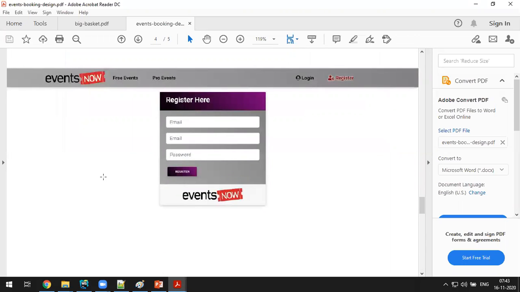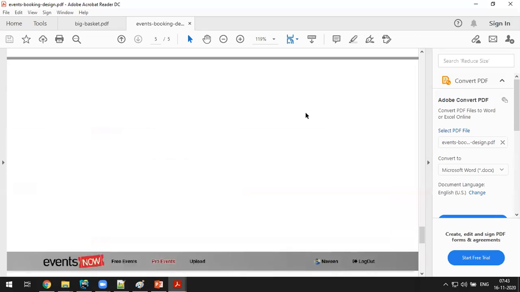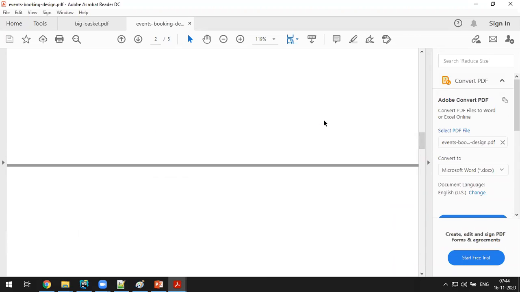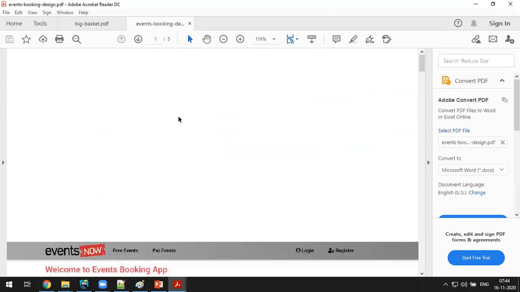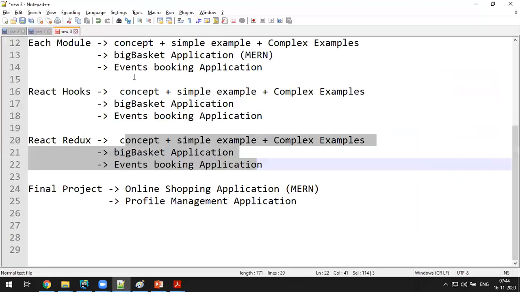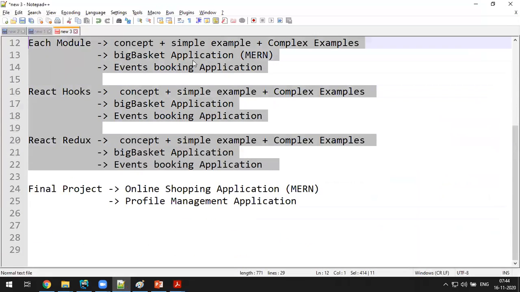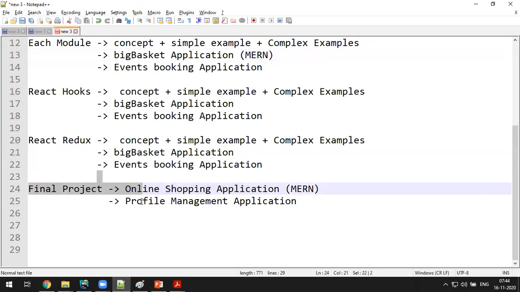Yeah, I know this application looks simple, but the concept is login system, how to do authorization, JWT authorization, and most important is the password encryption, because we do the password encryption and store in the database, and we do decrypt also. So those things are here. This application is also common for every module. Big basket and event booking are common for class base. See, I'm not talking about component concepts. Concepts will be there along with the applications I'm showing. Once we're done up to Redux, then it's time to start the real application called online shopping.